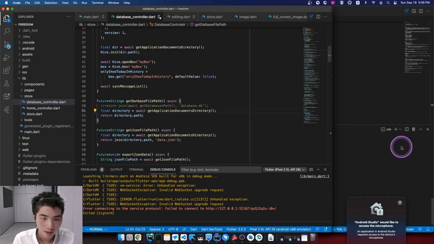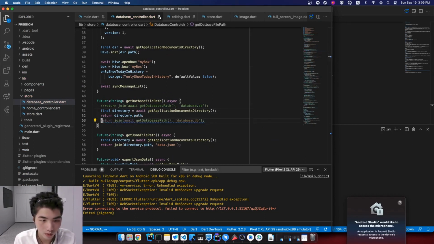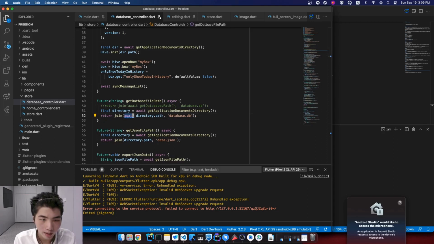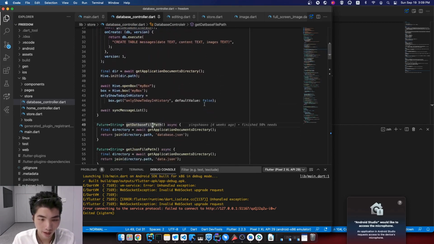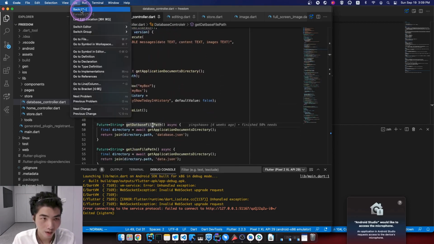All right, after we get the directory, actually we need a string path, so we will return it in a different way. We would first return the directory path, then we will add that path by this. We're going to say database.json because that's a file that we will be using. Okay, so let's go back. How can we go back? Well, we could go to the go, and here we got it back.